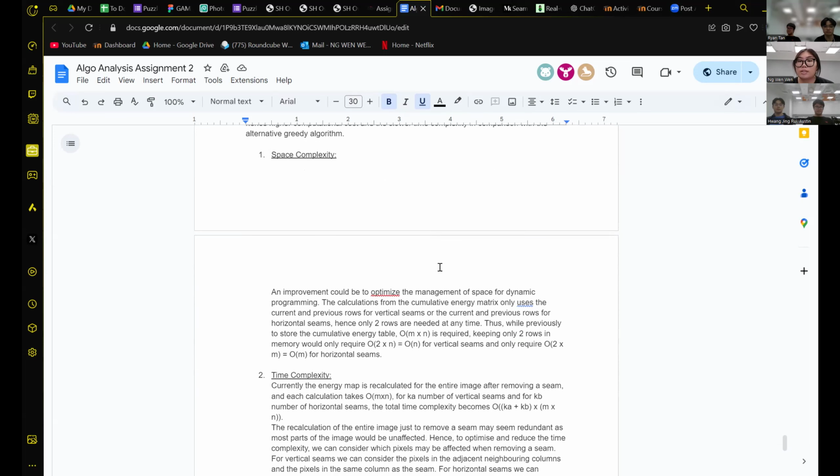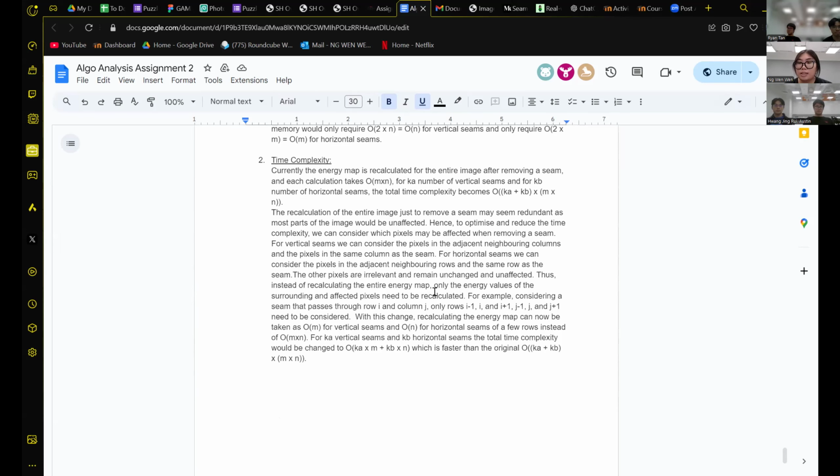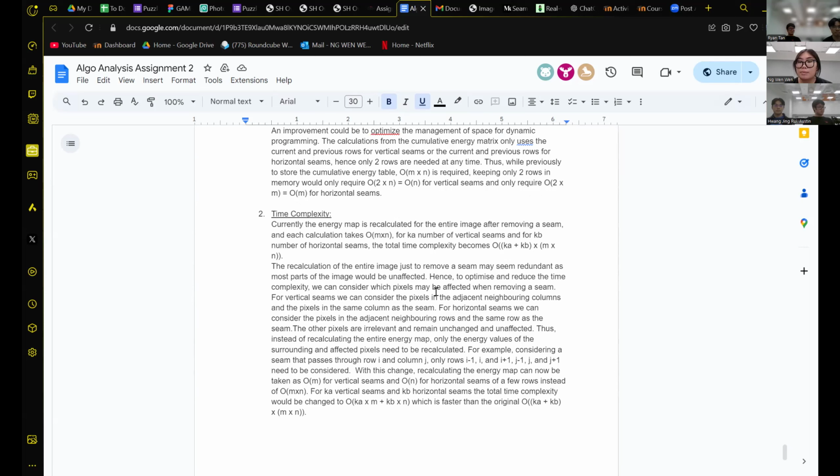For the improvements, the dynamic programming high space and time cost can be reduced. For space, storing only the current and previous rows or columns reduces complexity from O of m times n to O of n for vertical seams and O of m for horizontal seams. For time, recalculating only affected pixels instead of the entire image reduces the recalculations to O of (Ka times m plus Kb times n), much faster than O of (Ka plus Kb) times m times n. These optimizations make dynamic programming more efficient while maintaining high quality results.